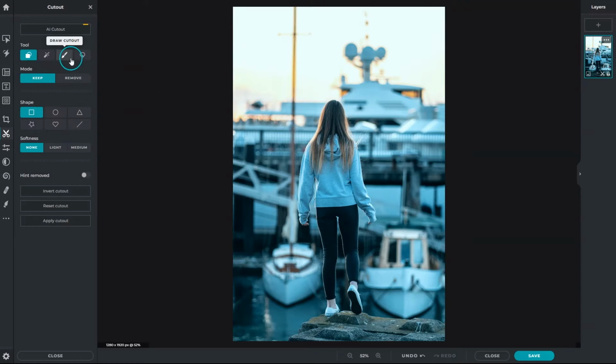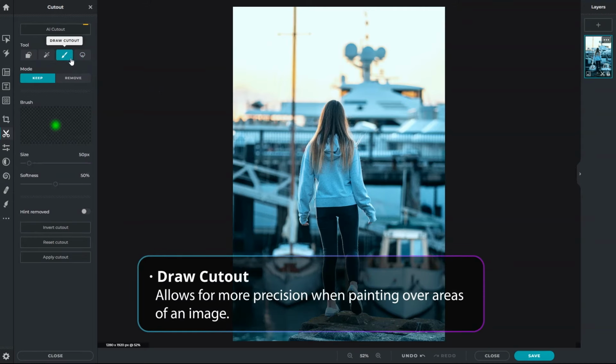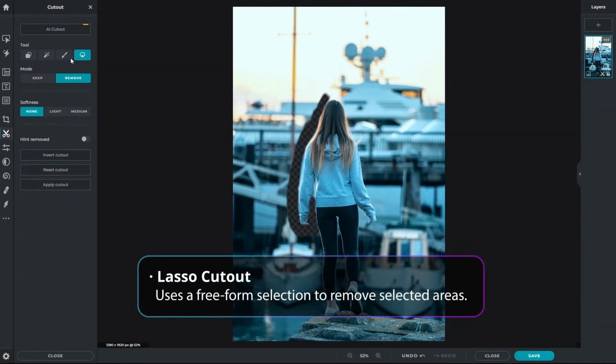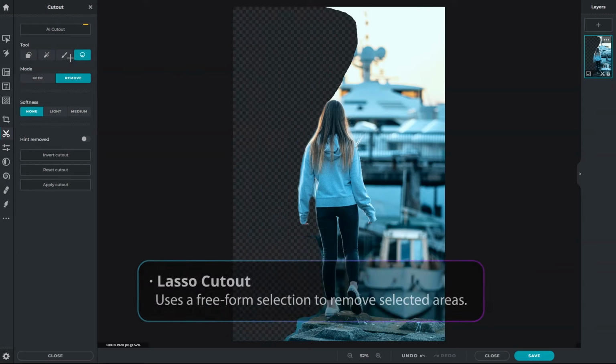The most commonly used method would be the Draw Cutout, as it allows for more precision when you paint over areas of an image. Lasso Cutout is another popular method that uses a free-form selection to remove selected areas.